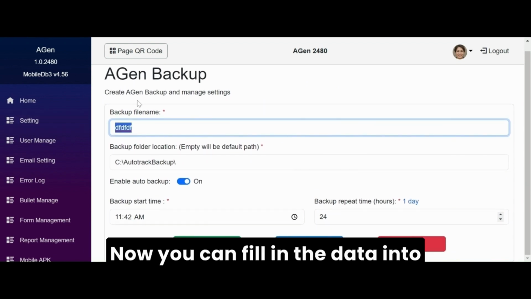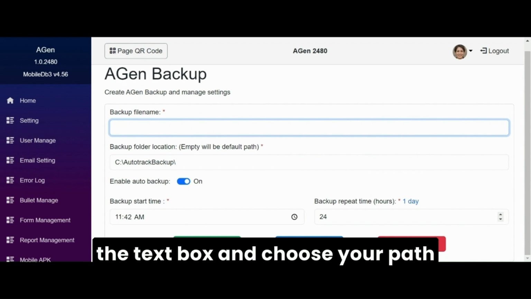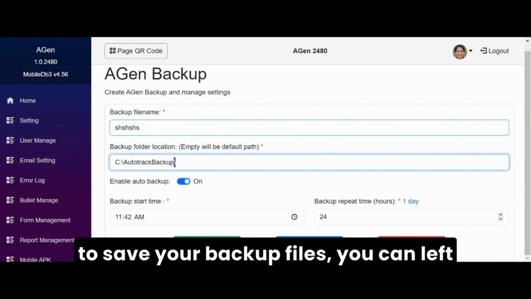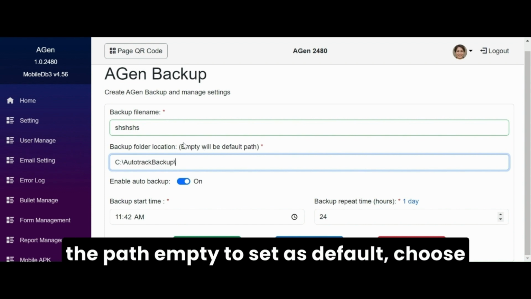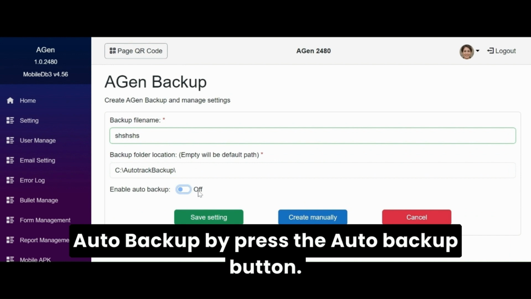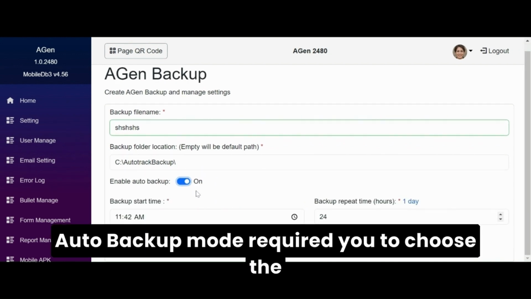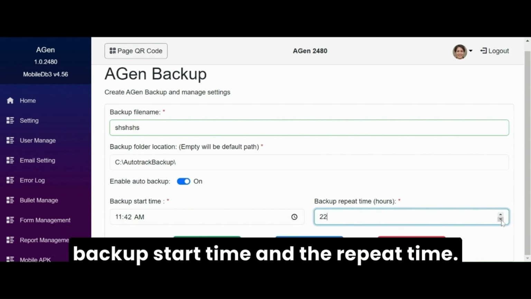Now, you can fill in the data into the text box and choose your path to save your backup files. You can leave the path empty to set as default. Choose Auto Backup by pressing the Auto Backup button. Auto Backup mode requires you to choose the backup start time and the repeat time.